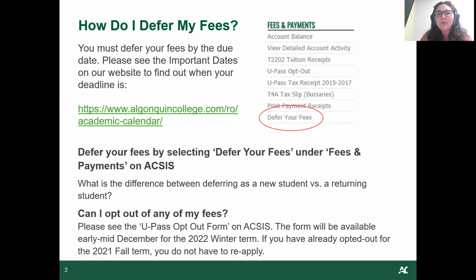Question 1, how do I defer my fees? Well, you can defer your fees using the Algonquin College Student Information System, or ACCESS. You would find the option to defer your fees under the heading Fees and Payments on the left-hand side of the screen. New and returning students attending their first term or semester in a new academic year, which is from September to August, must pay a minimum $500 tuition deposit or be receiving enough OSAP funding to cover their entire tuition in order to defer their fees.